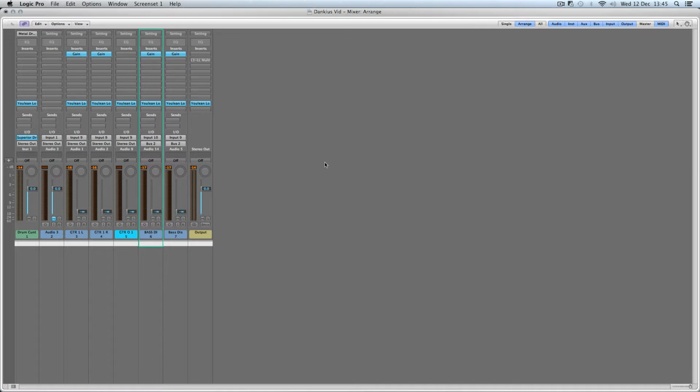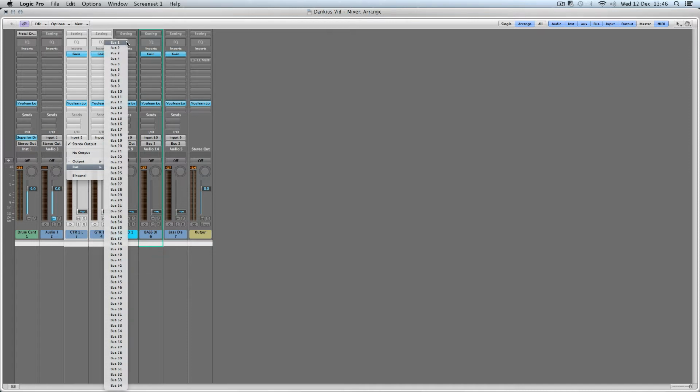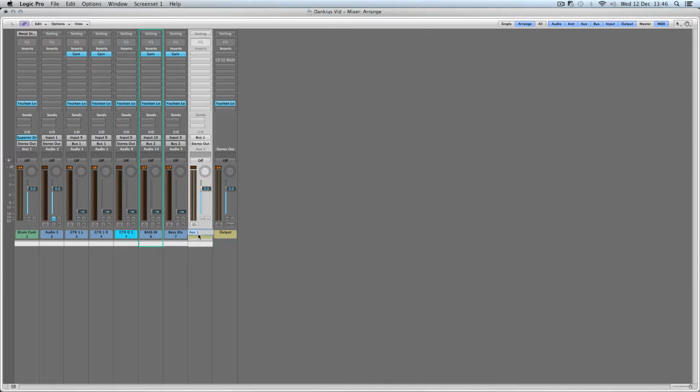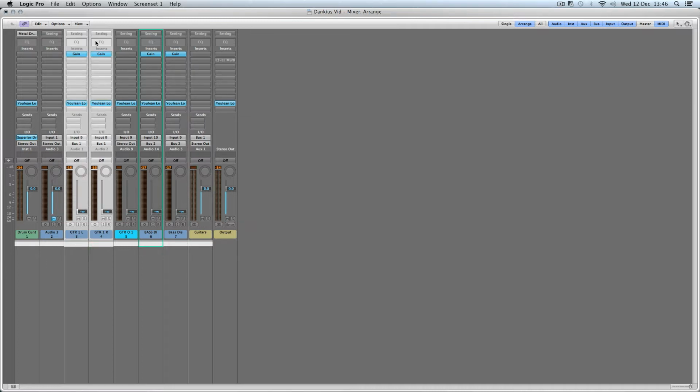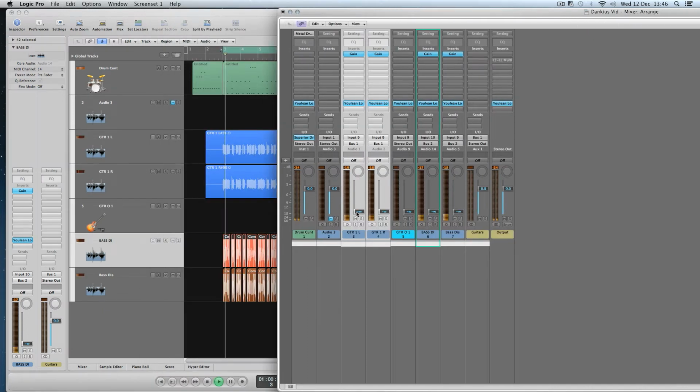Okay, so we have the guitars, the bass, and the drums all set up. Now what I'm going to do is I'm going to start bussing them out. So I'm going to bus these guitars out to a stereo bus. And I'm just going to call this one guitars. And what I'm going to do now is I'm going to start bringing up the volume of these, just so that we can hear what they sound like in context with the drums.